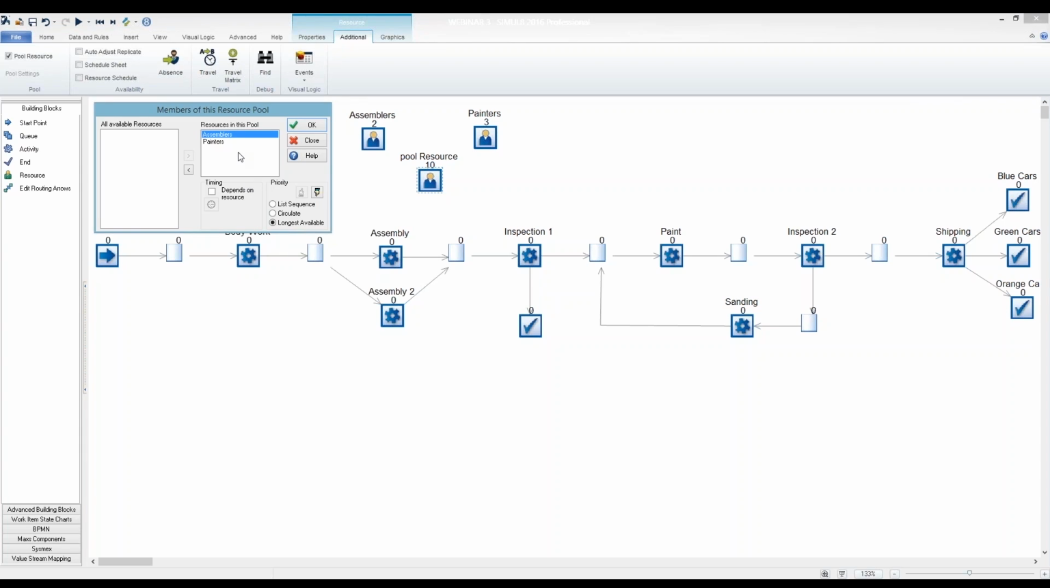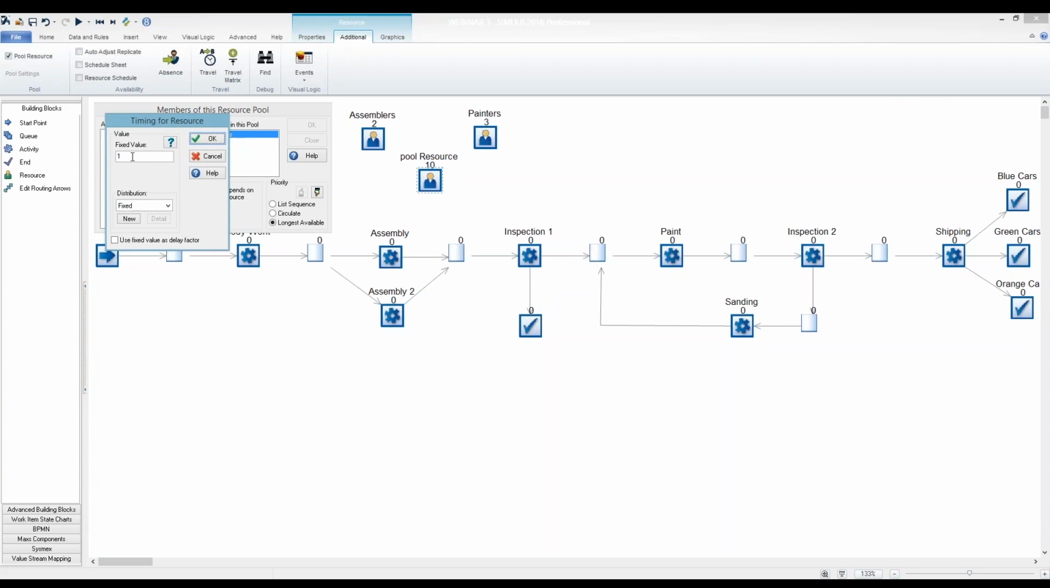Within pooled resources, we can also set up some proficiency settings. So for example, if our assemblers are maybe less proficient at the inspection station, they may take longer to perform the activity. If I want to set that up, I can select the assemblers, and I can click on this Depends on Resource tick box. Let's say that the assemblers take twice as long to perform the inspection. I can input a fixed value of 2 there, and then tick this little box here to say that they will take twice as long to perform the activity.